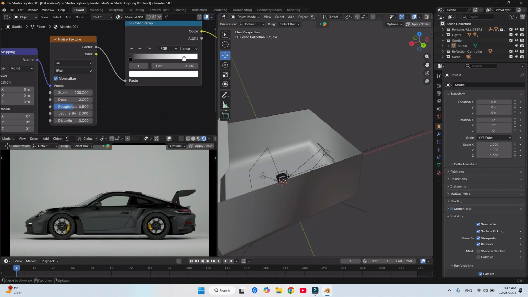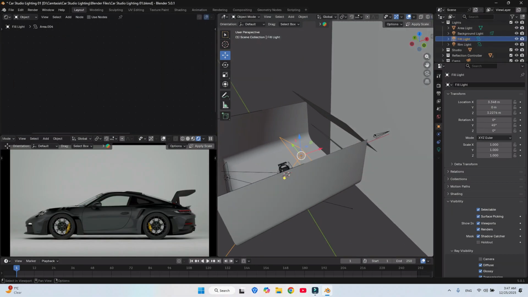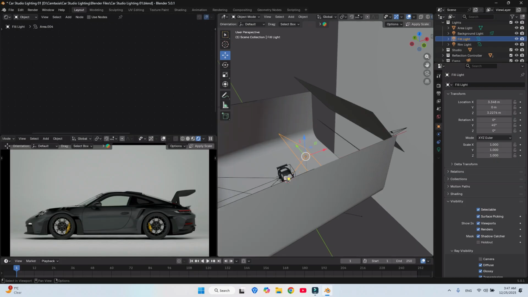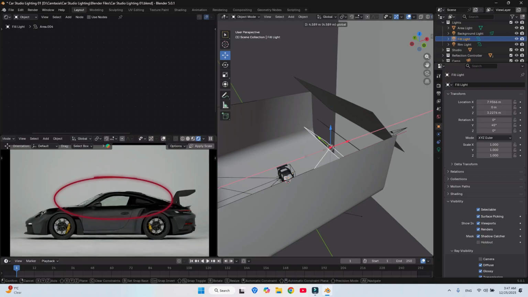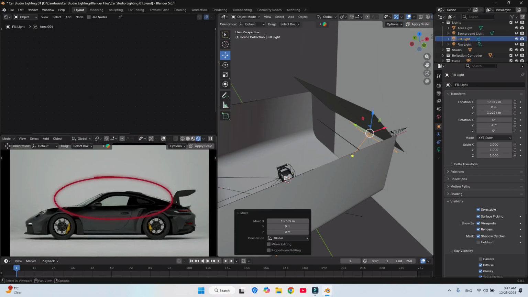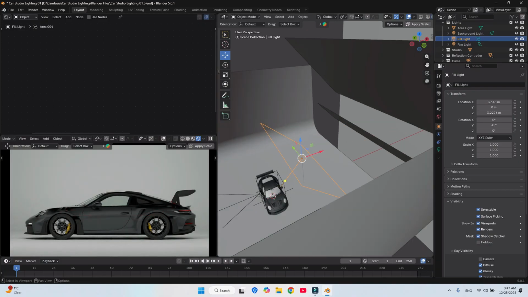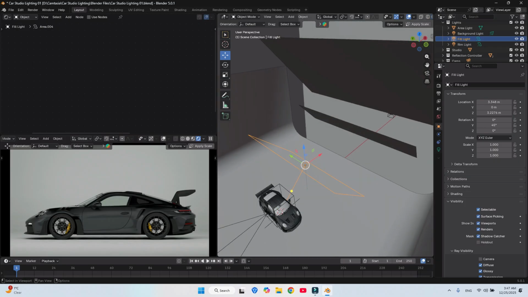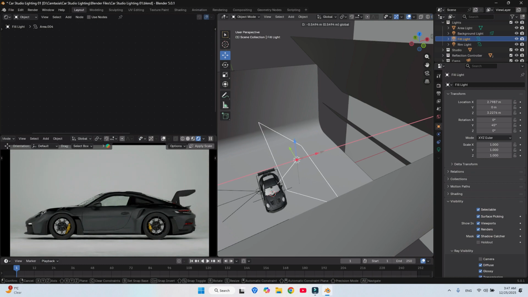This light is for controlling the shadow on the foreground and making some highlights on the car surface material. Look at here. This area gets darker, and when it moves close to the car, this area gets lighter. Don't play with the intensity of your lights too much. Play with size and placement of your lights.